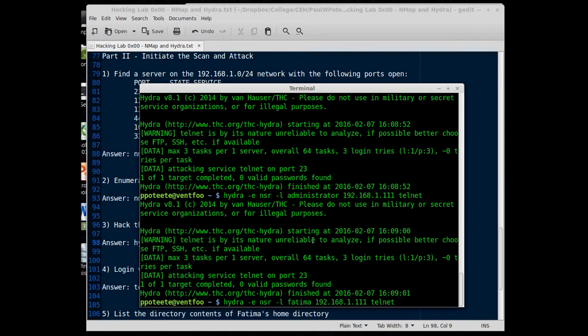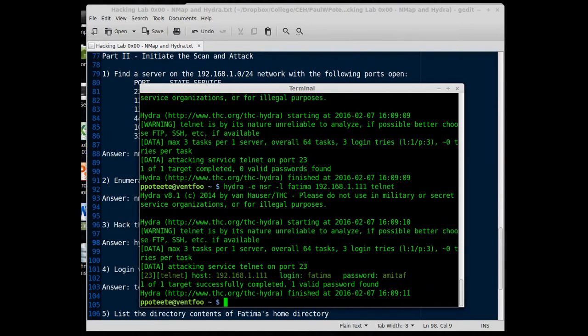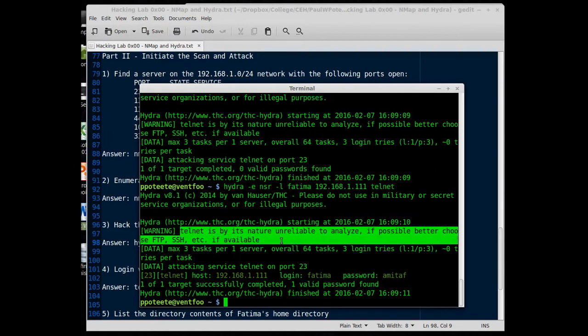So back up to Fatma there, and it's saying, oh, no passwords found. We'll run it again. There we go. Run it a few times, and now it's come back up. And that's one of the things that if you can find something with FTP open, FTP is far more reliable than telnet. In fact, is it telling us that? Yeah, there it is. It says telnet is by its nature unreliable to analyze. If possible, use FTP, SSH, or something else.